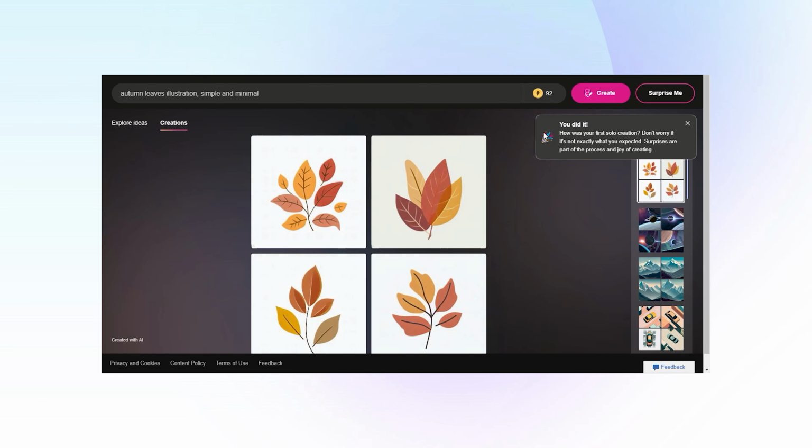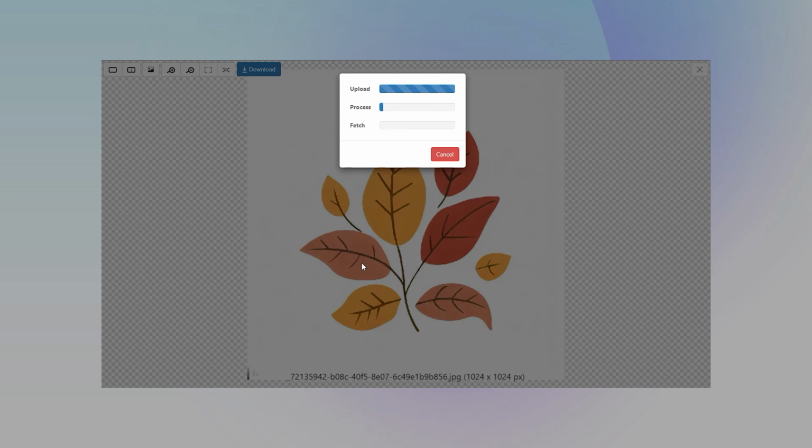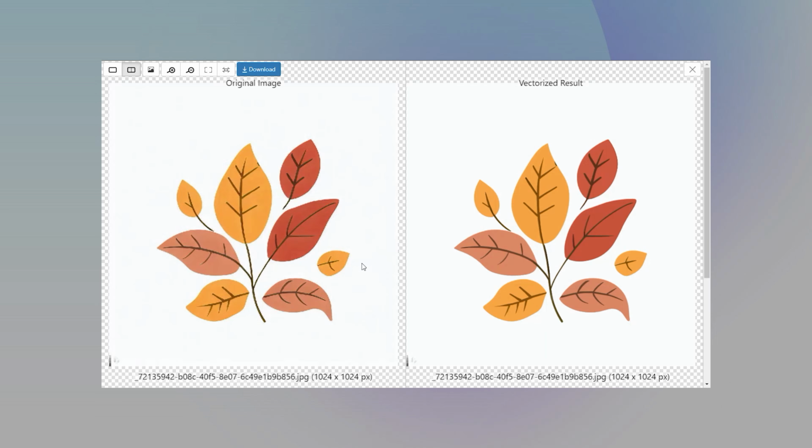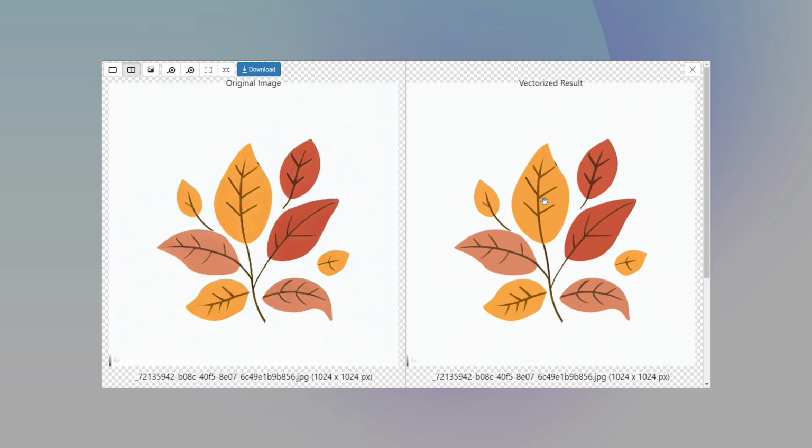Choose the best image from these 4 images and download it. After downloading, do the same thing which you have done with icon. Go to Vectorizer.ai, upload the image file and create vector file from it. Download the file after processing is done.